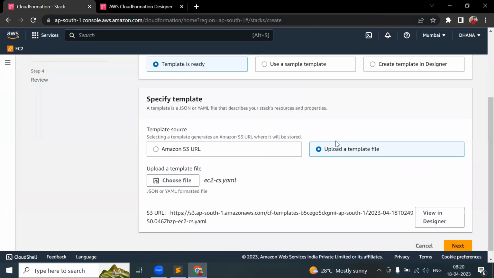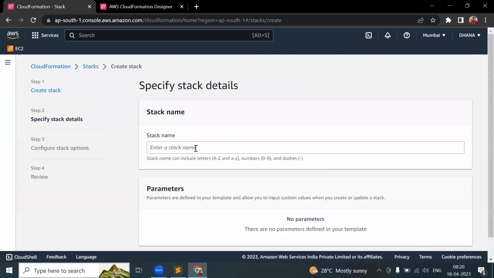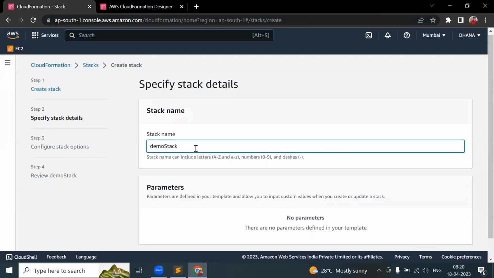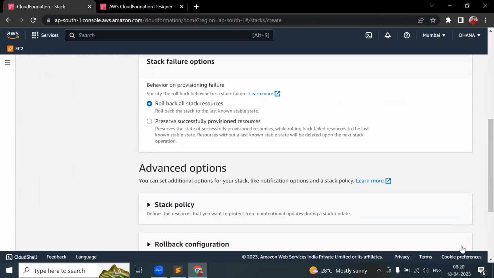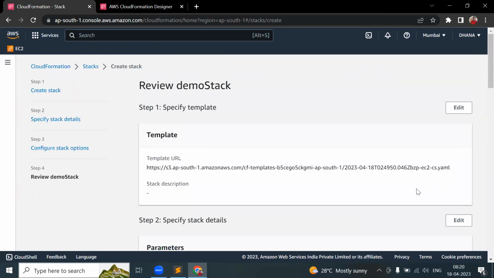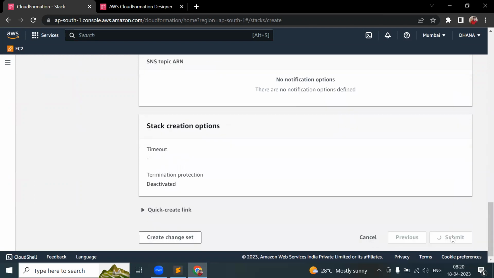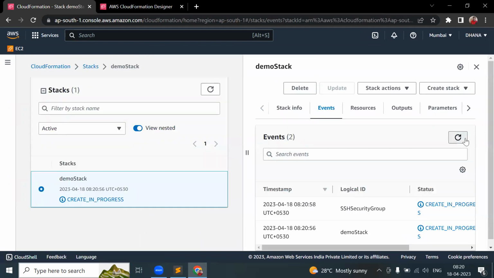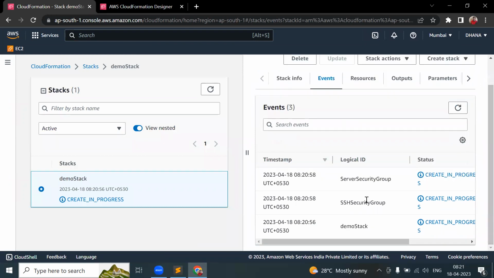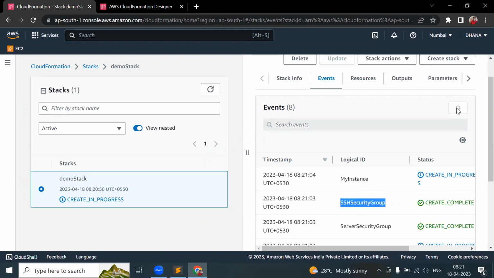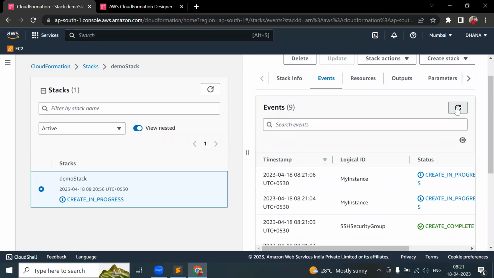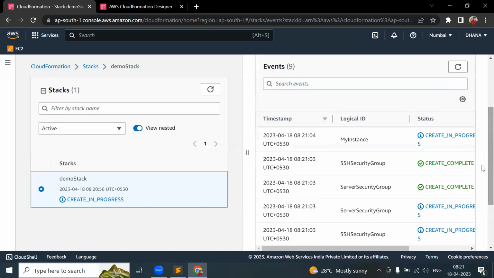So what I will do, I will click on next. Enter the stack name, maybe demo stack. I'll click on next, next again, and submit. That's all. Your stack creation is in progress. Now, see here, it is creating the security groups first, and after creating the security groups, it started creating your instance as well. First it created the server security group, second it created the SSH security group. After that, it started creating the instance and it will attach the groups to your instance.